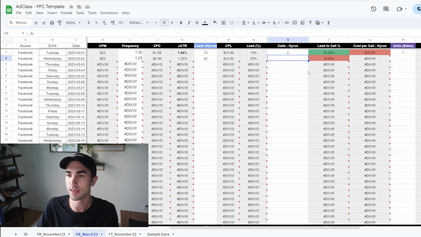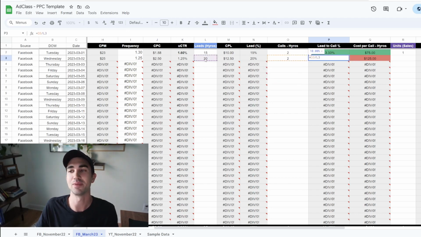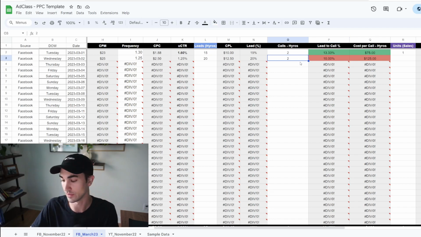If I scroll over to the right, let's say I generated 2 calls. You can see that now I'm getting some more math here. If I got 2 calls yesterday, then that means I paid $125 for a call, and my lead to call percentage, which, you know, this is kind of an advanced metric, is how many of my leads went on to book a call, right? That's 10%. Well, I mean, this could change drastically. If I got 5 calls yesterday, wow, now my cost per call looks really good. My lead to call percentage is really good, right? If I got 2 calls, it looks like this.